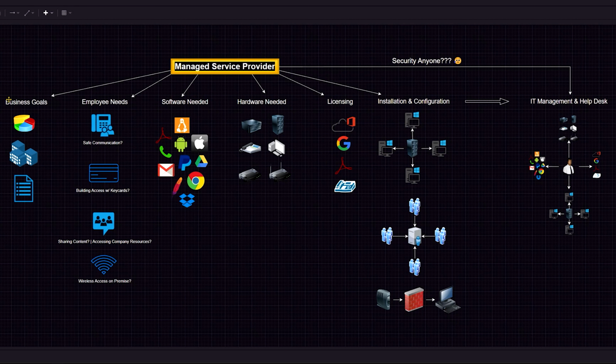And if we look here, we look at business goals, employee needs, software needed, hardware needed, licensing, and installation configuration, and even the management and help desk. All of this can be provided in a very unsecure manner, or without security even being a focus or a need at all. So there is no guarantee that an MSP is going to provide a secure service or focus on security. If you're shopping around for an MSP, you're going to want to make sure that you get some clarification on that, because it's something that you definitely need. And then sometimes MSPs that really focus on security, they call themselves a managed security service provider, MSSP. That's one thing that you can hear as well.